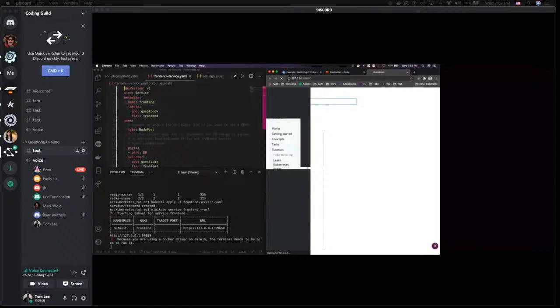Oh, get service, damn. Also, our external IP is pending. Interesting. Maybe I also need to redeploy. No. All right, yeah, that didn't change. Interesting. Any ideas? Copy the external IP address.